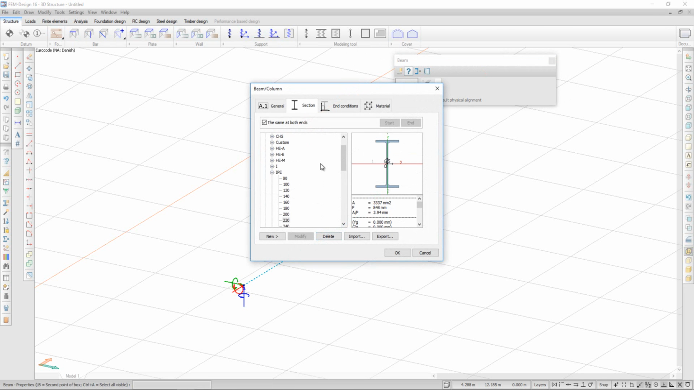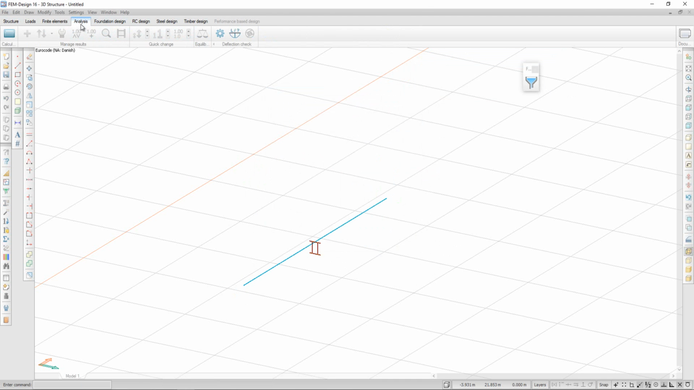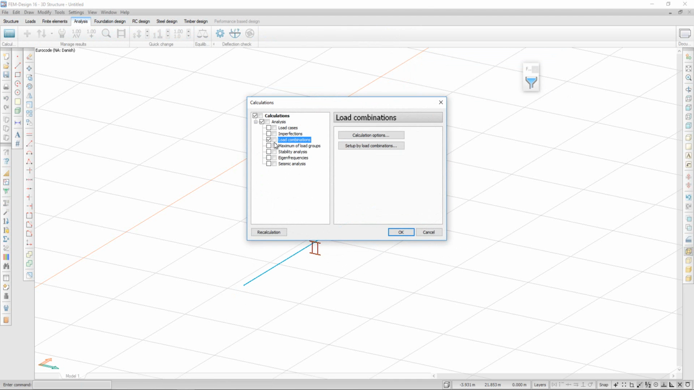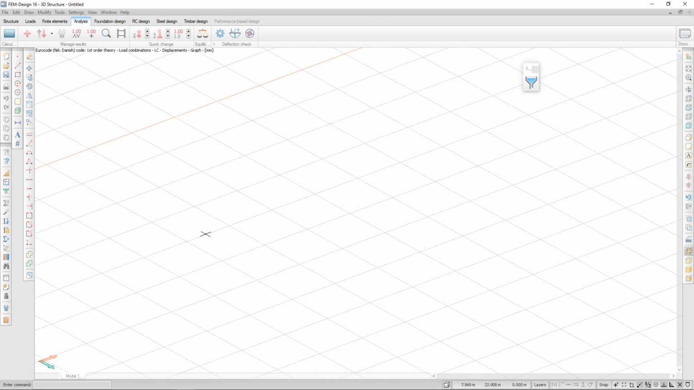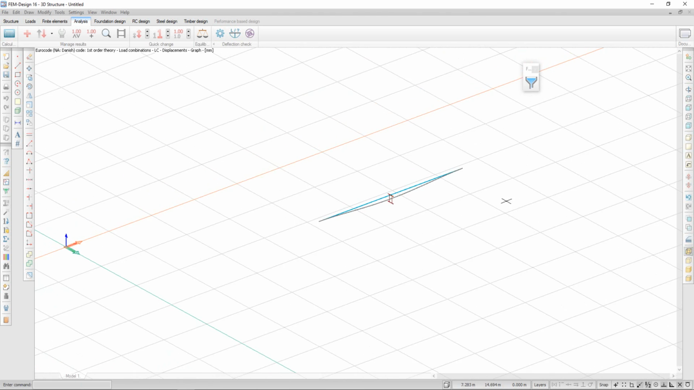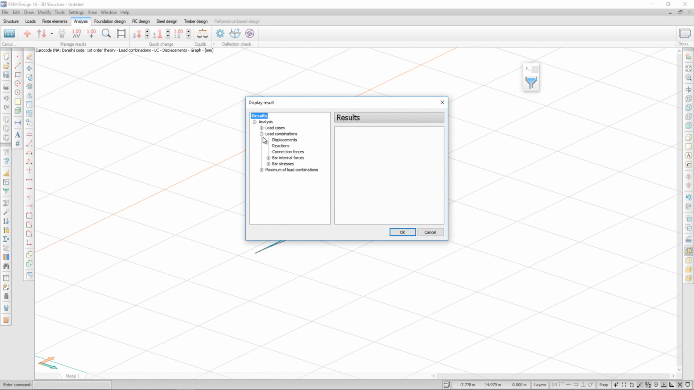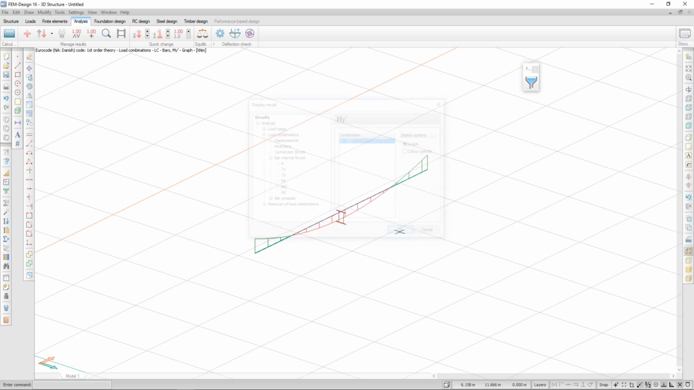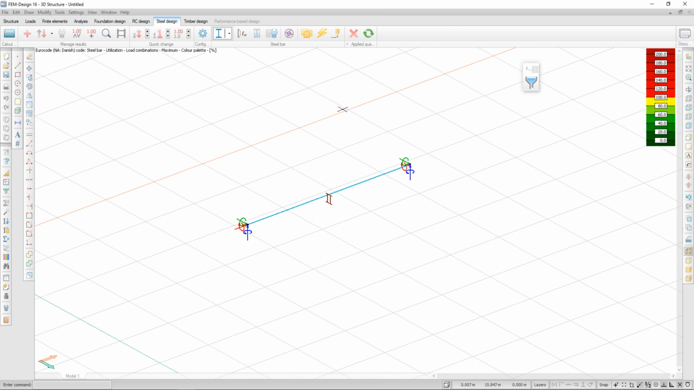I'm going to select my newly created cross section, and perform an analysis. I can see the results, just like for any cross section. And I can go ahead to the steel design and perform a check.